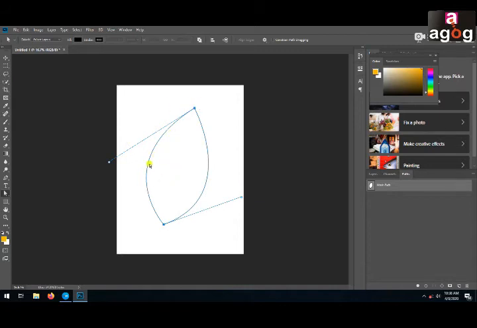Suppose we want to add an anchor point in between two points on this path, on this segment. You have to choose Add Anchor Point from the pen tool options. So in the pen tool, you can see Add Anchor Point. Just like Illustrator, the Add Anchor Point tool is used to add a point on any segment. Now I have added 2 points in this shape.